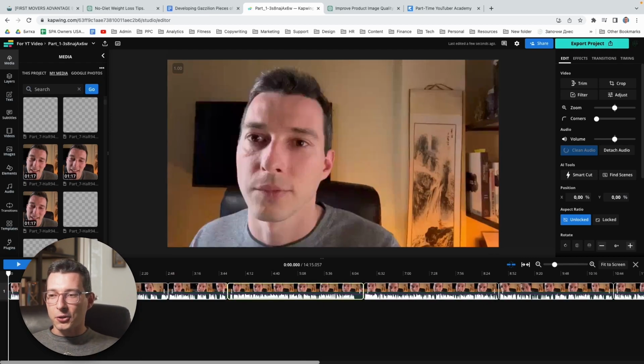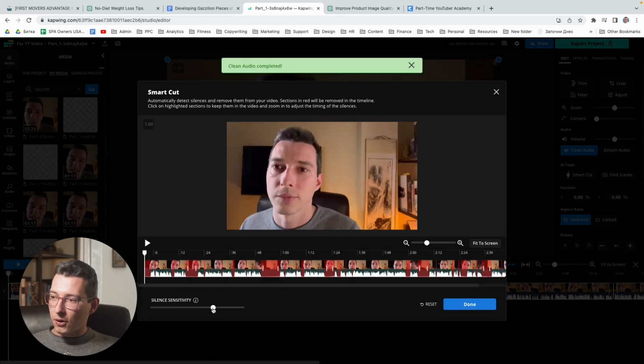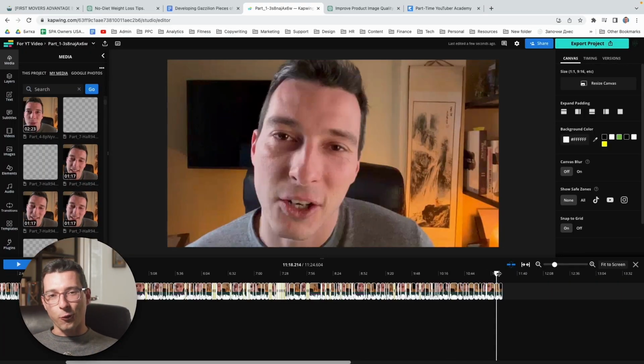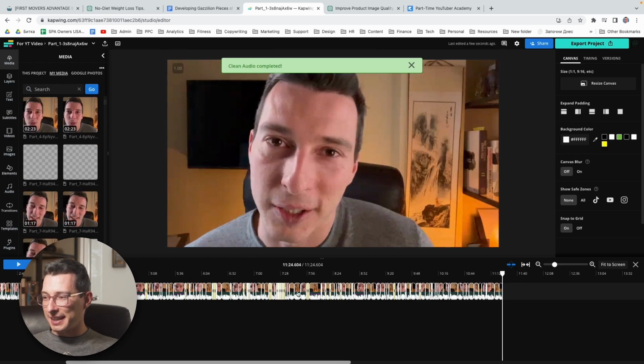Okay, now that the clean audio is done, there's the smart cut feature. You just press on smart cut, and as you can see, it already finds all the blank spots within your videos, and you can increase the sensitivity or just make sure that it cuts right in between your clips. It makes it super easy to edit. So boom, voila, just got my video from 14 minutes to 11 minutes within just 15 seconds of editing the video.